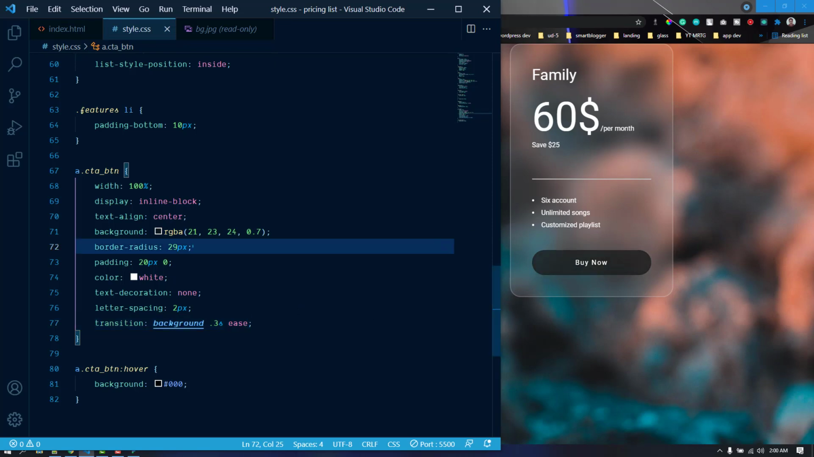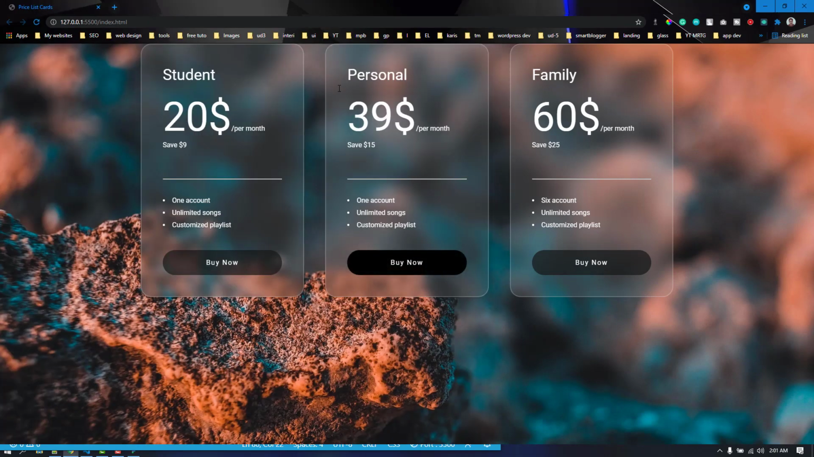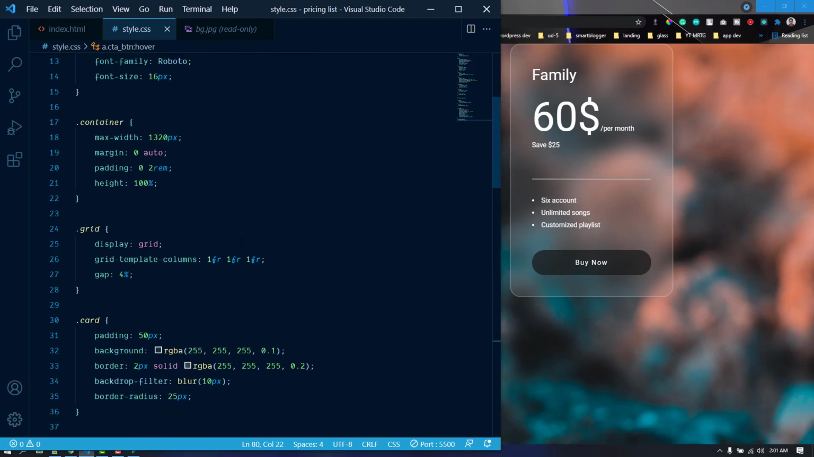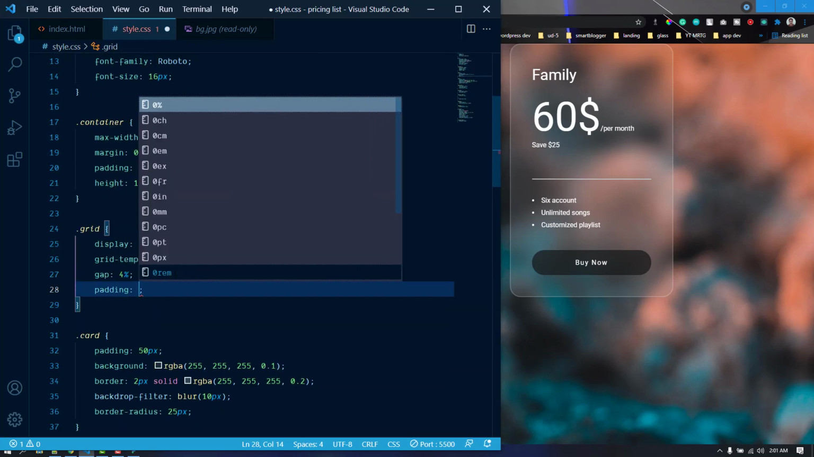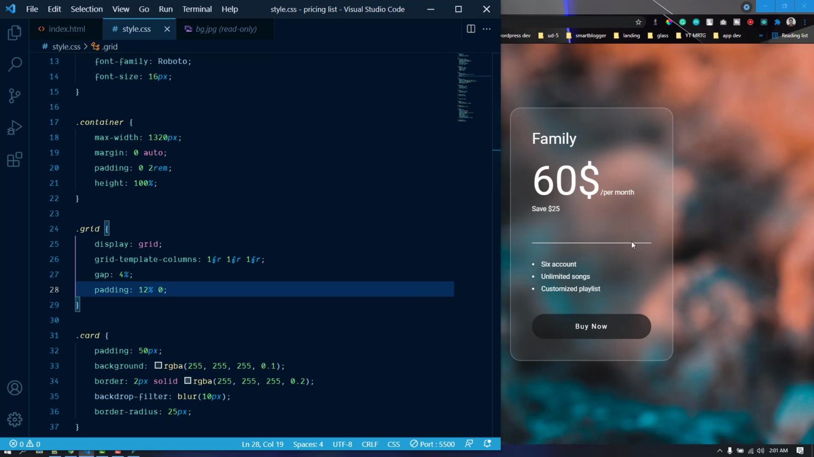So the cards are done. Now it looks like this, but in order to create some gap at the top, I'm just going to add some padding with the grid here. So let's add a padding. We only need that at the top and bottom, so let's add 12% and 0. This will make this kind of center.